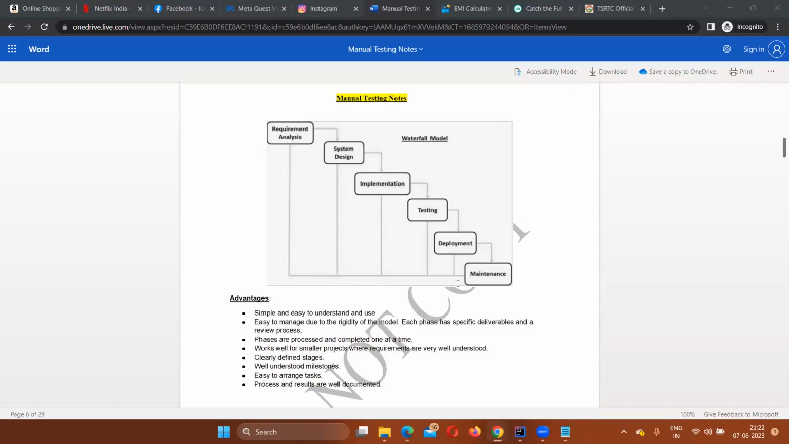Where did I stop? That's the problem with queries in the session. Okay, yeah, the waterfall model. There is one issue, or let's say one feature, with your waterfall model: if the requirements are not clearly understood. Requirements are nothing but the functionalities or features that the client wants in the application.